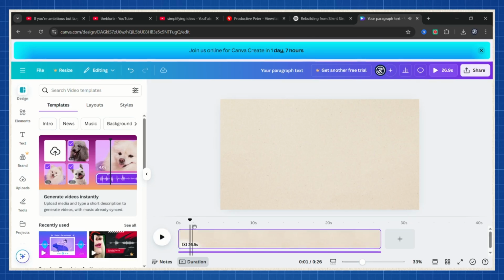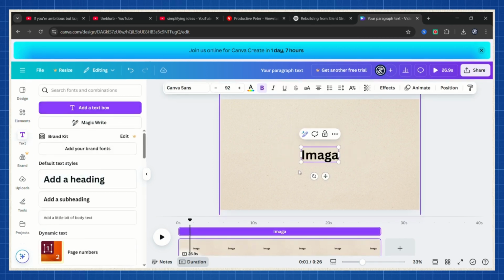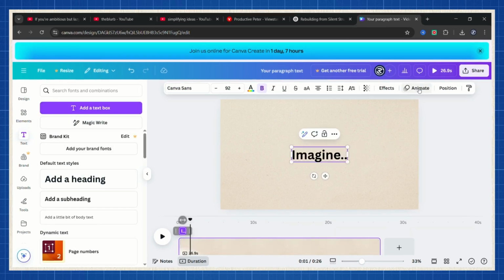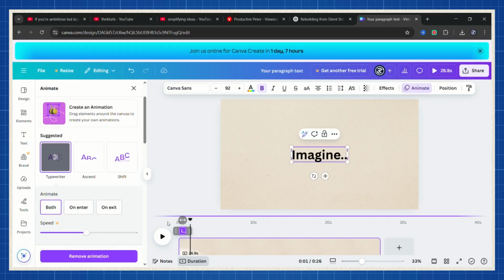Add an intro text overlay, click text, then add a heading and type the first word, imagine. After that, click animate and pick a subtle effect like typewriter. Little touches like this make your video feel more cinematic right from the start.